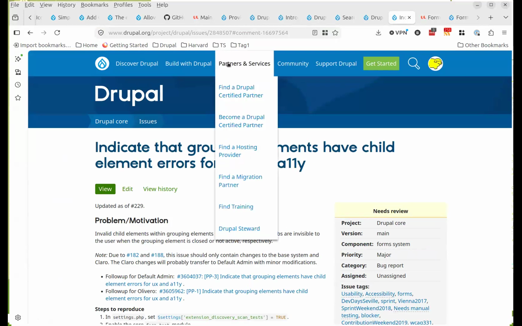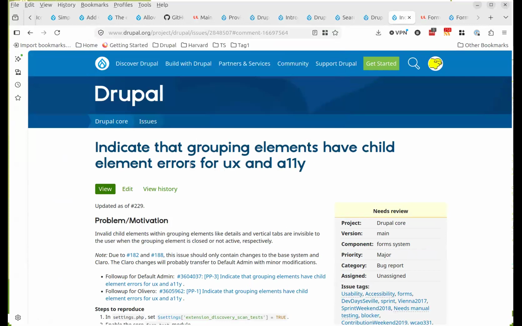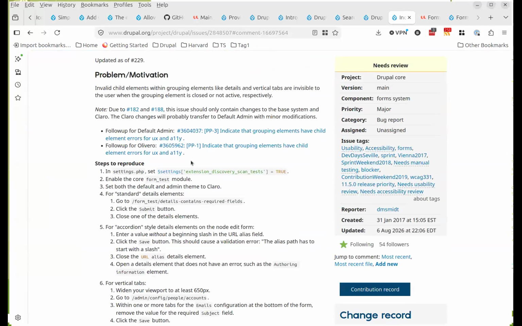We're going to revisit this issue for the sake of the recording. It's number 284-8507. Indicate that grouping elements have child element errors for UX and A11Y, usability and accessibility, that is. And let's look first at the steps to reproduce.